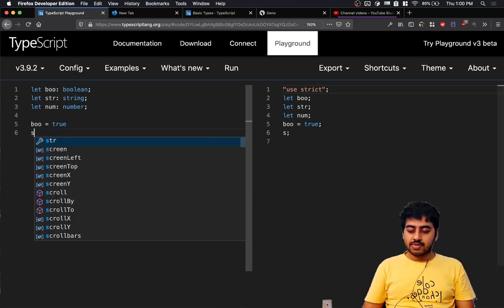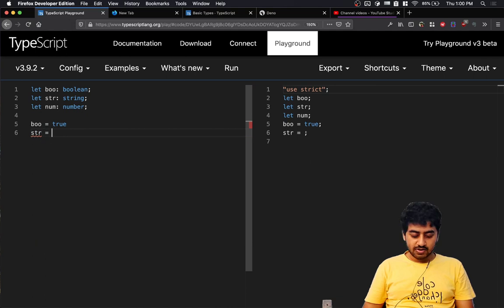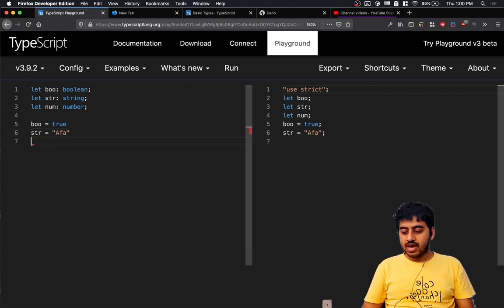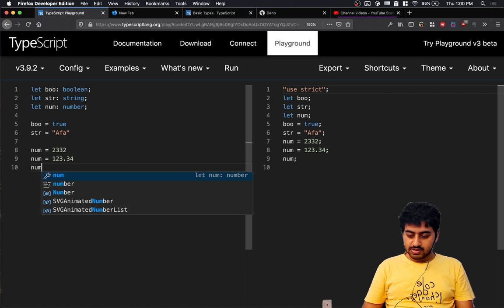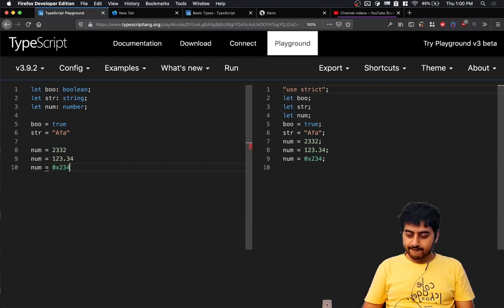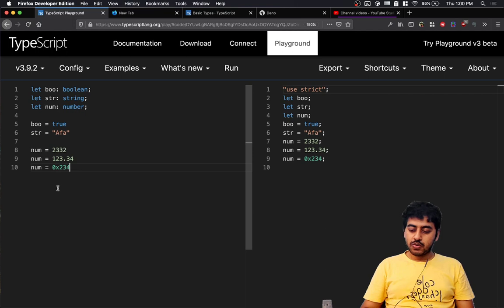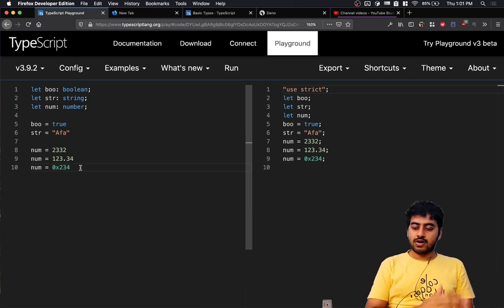You can set any kind of string to str. And if you have a number, then you can set the value to a non-integer number. You can set it to a float value. You can set it to hex values as well. So that's the boolean, string, and number data types that we have here. Those are the basic data types. There's a lot more to be understood about data types. As we cover more sections in this series, we will be covering them one by one.